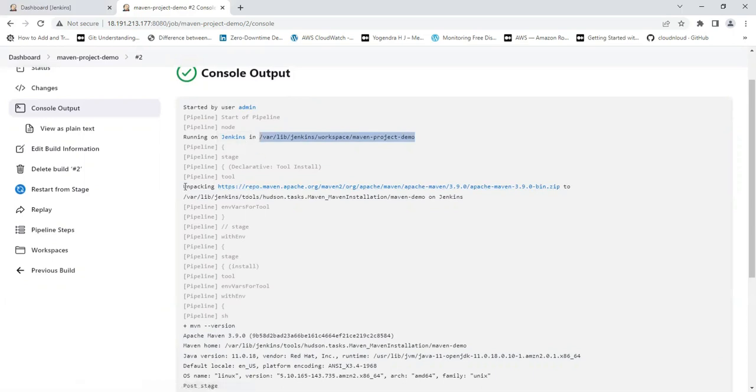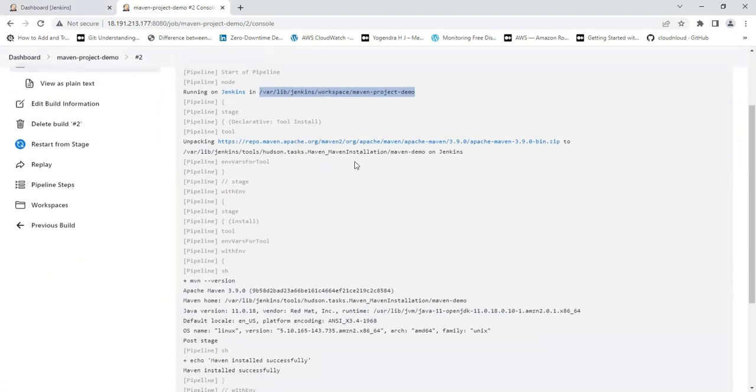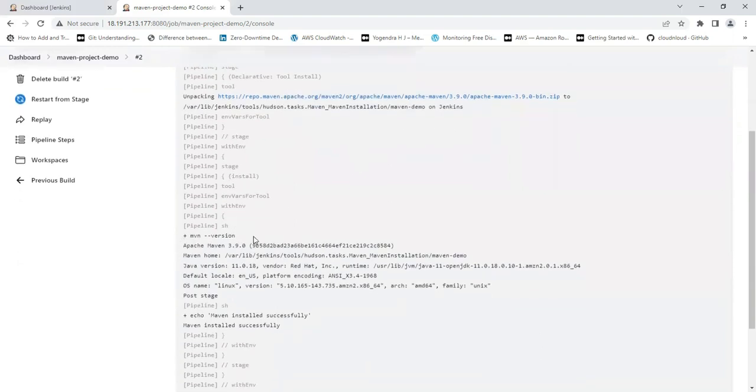Okay, it is unpacking the zip file which it has got from the Apache repository. And then if you see, I have executed the Maven version command, and that's what gives me the version. And the Maven folder is this now. Okay, how can we verify that? You can go to the EC2 instance and paste here, and if you see, we have Maven installed, right?